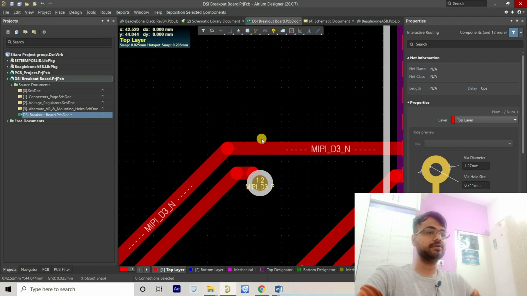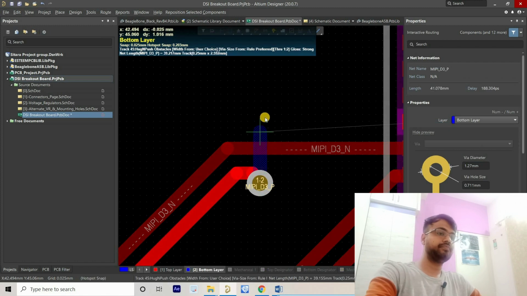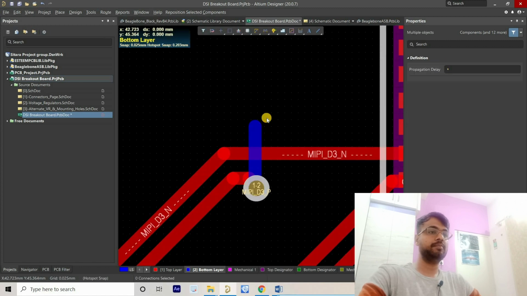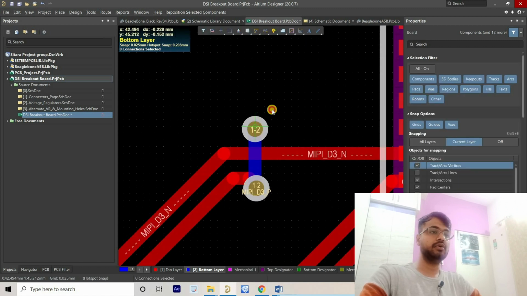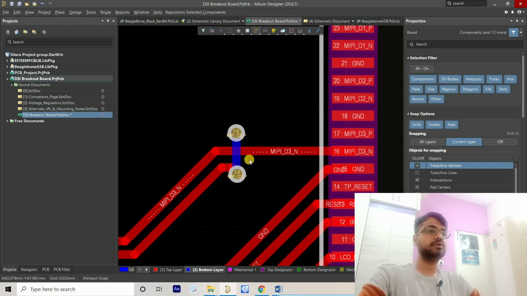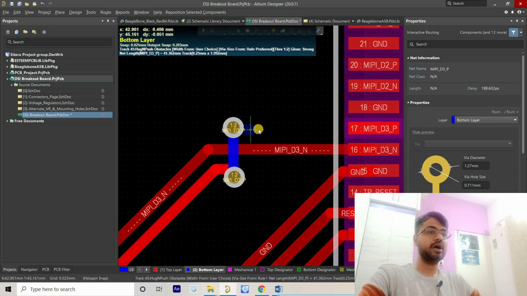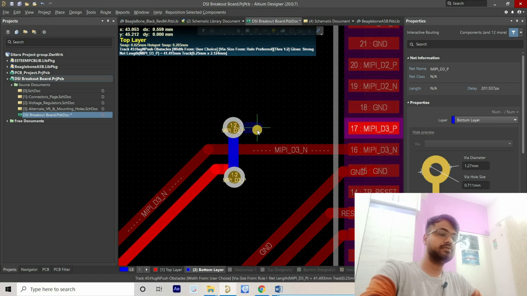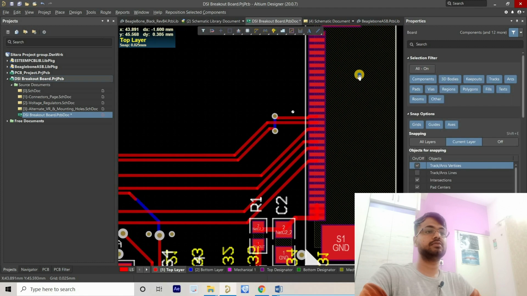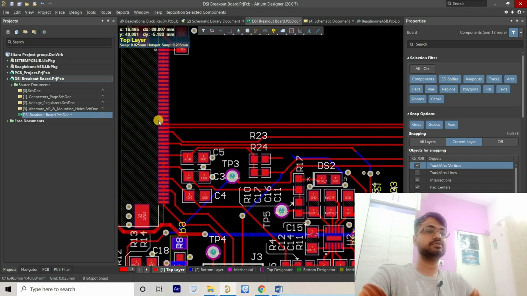Now I will change the layer and place another via, Control V, like this. Now I will again change the layer and just put the track as close as possible, and like this. So we have routed our first differential connection.